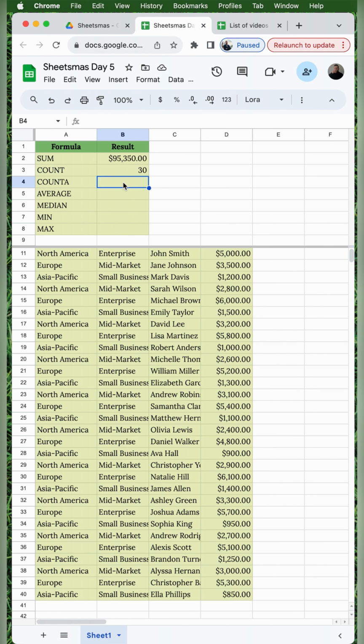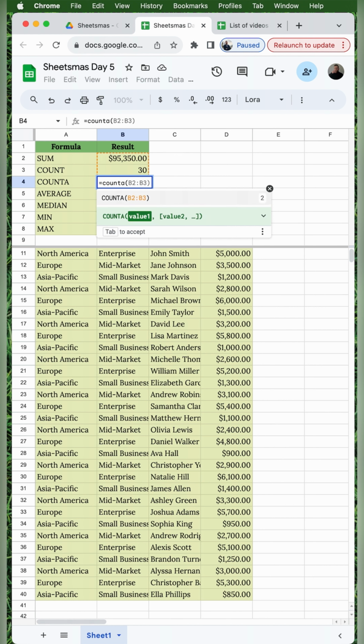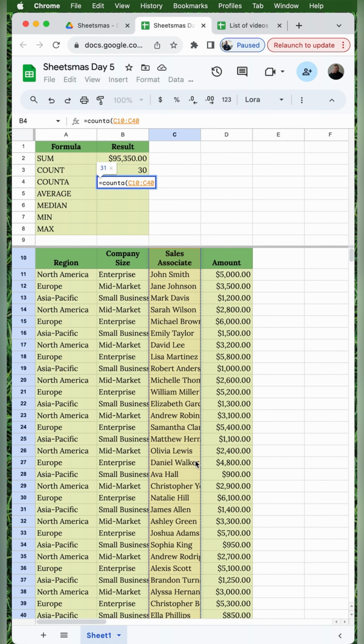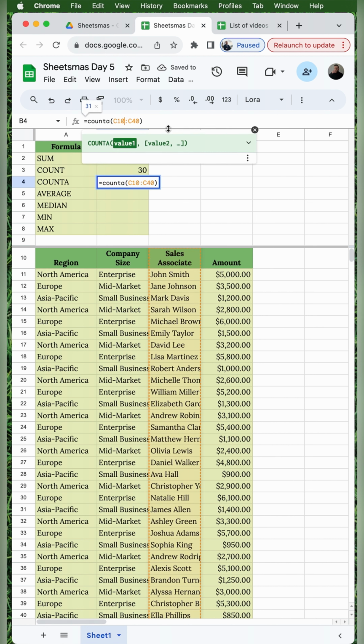The next formula is the count A formula, and it's the same exact thing as the count formula, but it will work for any values. So it doesn't matter if it's a number, a text, or whatever, it will work if it's there. So I'm going to select my range, and this time I'm going to include the header as well, just for an example. So once I press enter, I'll have 31 instead of 30, and that's because it reads that header as a value, even though that's not something that we really intended to count.